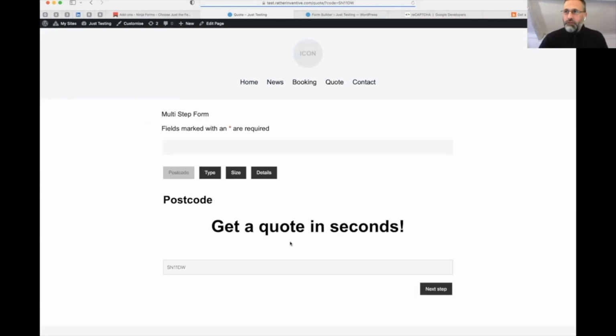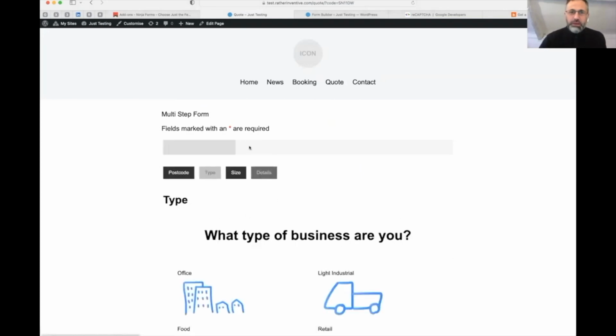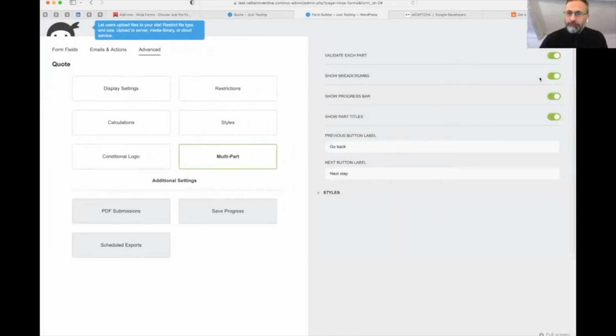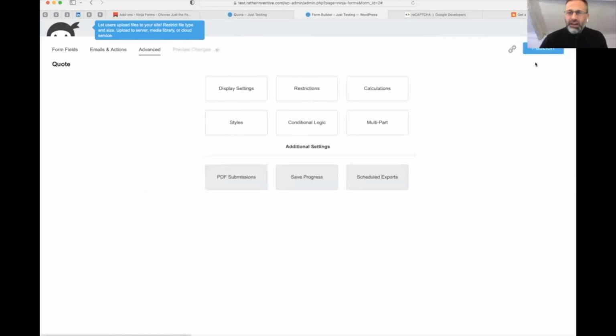It's going to do a few final things to tidy up this form. There's a lot going on here, which I don't need. I certainly don't need the breadcrumbs. I don't need the progress bar, and I don't need the title. So let's go into the form builder again. And we want to go into, first of all, multi-part here, and then take off breadcrumbs, progress bar, and part titles. Hit done.